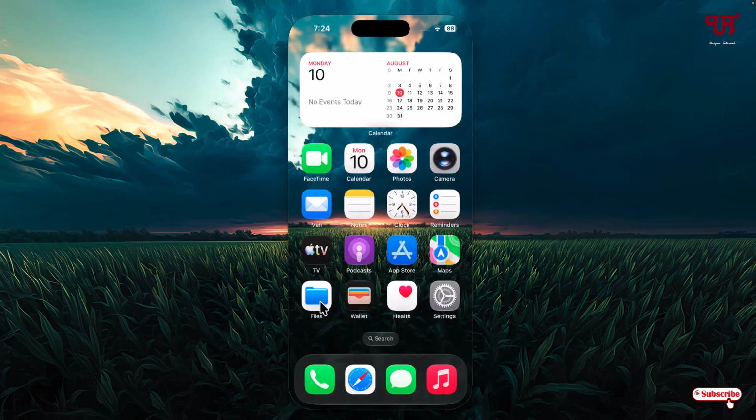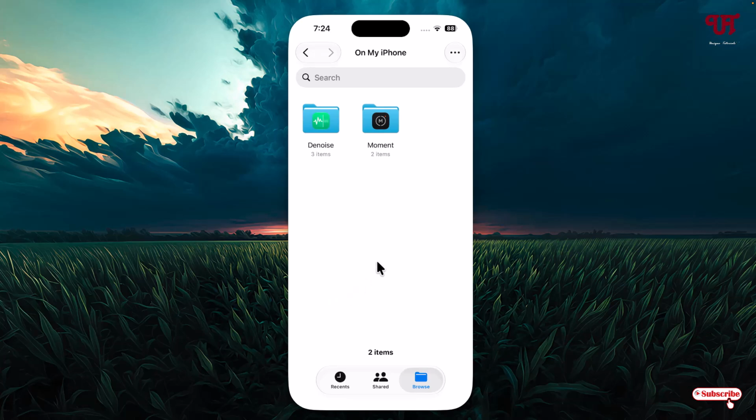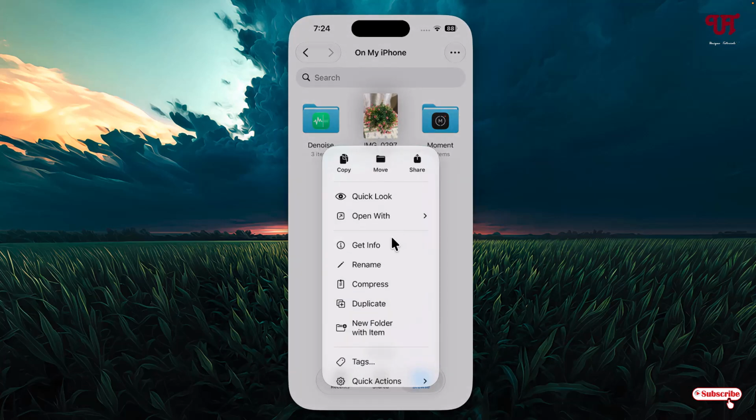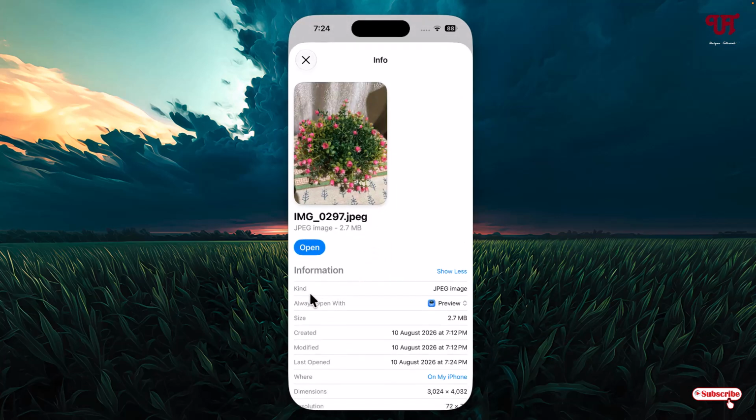Now just open the Files application and on any folder just tap and hold on it and now just click on this paste. So now just tap and hold on it again. Now just click on this get info. Now you can see here the kind is JPEG, which is equal to JPG image files. So finally we have converted the HEIF image file into JPEG image file.